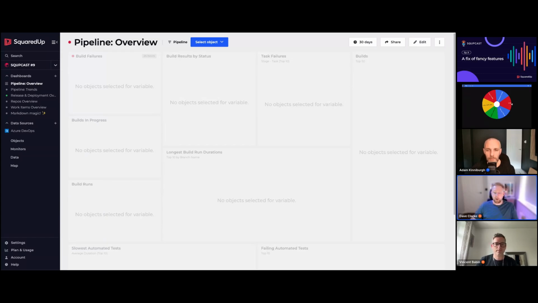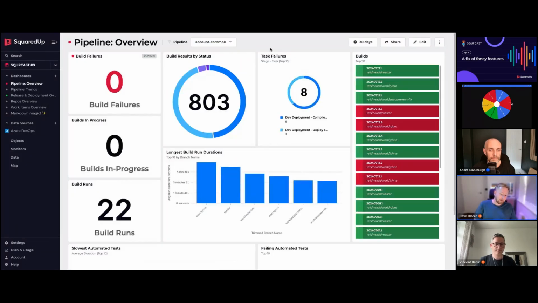So in SquaredUp, we've indexed your objects. We know all of your pipelines, all of your VMs, so users of the dashboard can pick from those lists. Take this pipeline overview dashboard. This is actually just a sample dashboard that comes with the Azure DevOps plugin. If you install that today, you'll get this dashboard with the variable. So I can come in here and pick one of my pipelines, and as we do that, we make those requests for that data, and the dashboard lights up.